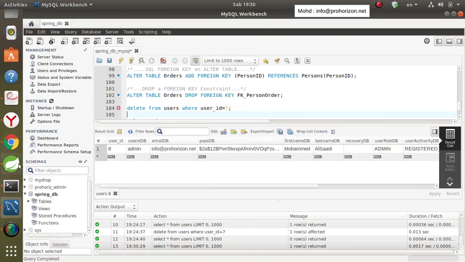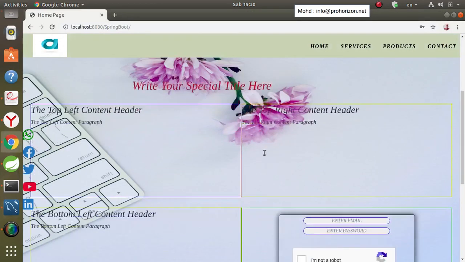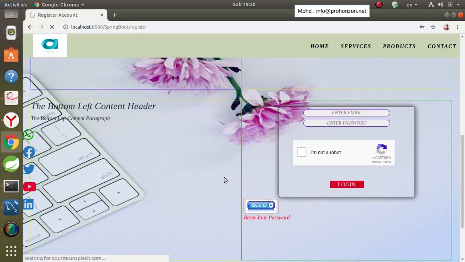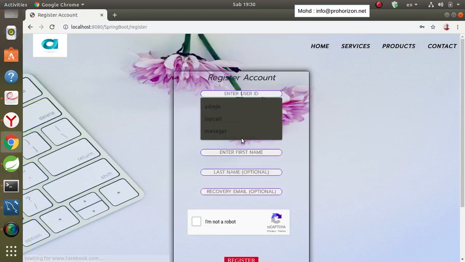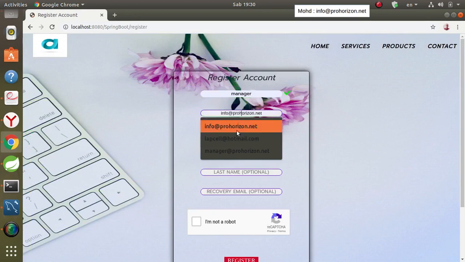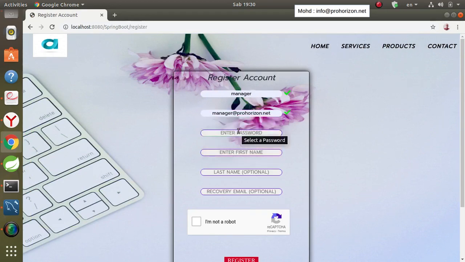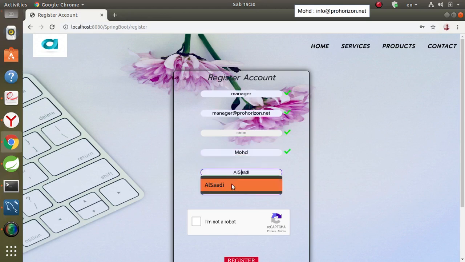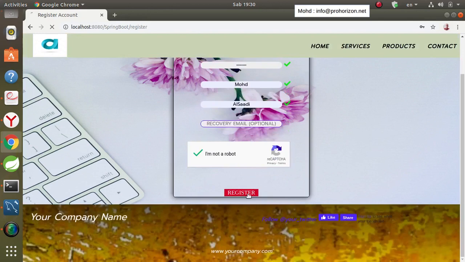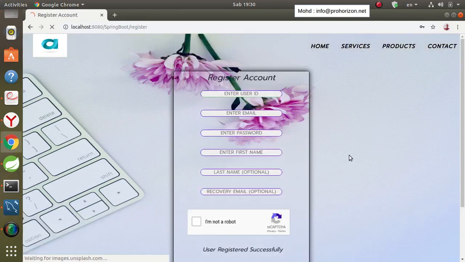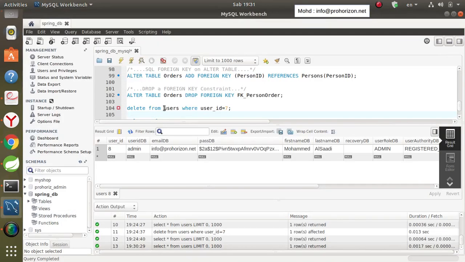Very well. Let's go with the second registration. The second user, we will give it as a manager, which will be a user with this email and some password and some other name. CAPTCHA, register. Okay, user registered successfully. Let's go home, and now let's check our database again.